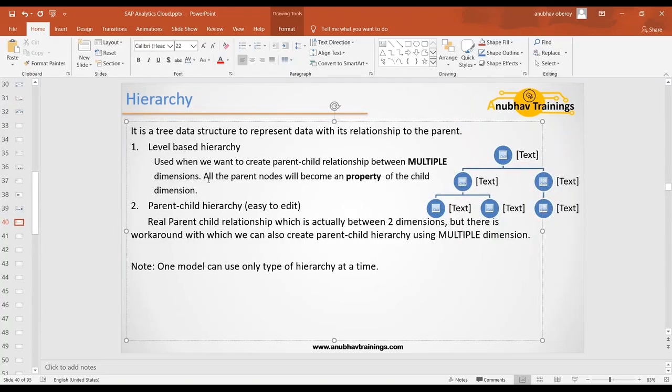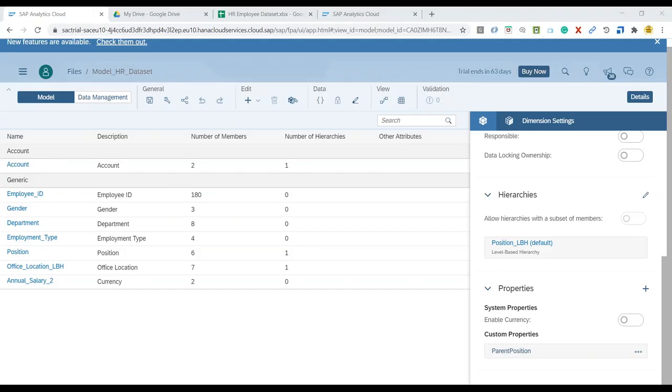The rule which I showed you, all the parent nodes will become a property of the child dimension, and that's where you can also do things up.